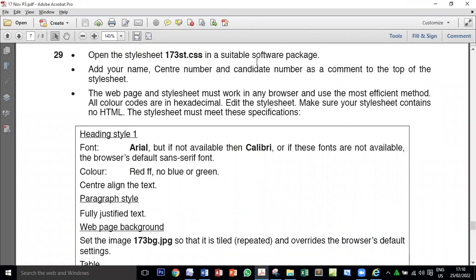Okay, so what do I have to do? Add your name, center number, candidate number as a comment. I need to put my name, center number, candidate number at the top of the style sheet. However, it should be in the form of a comment. How can I insert a comment in style sheet? Let me tell you how, because you need to type this manually. Definitely, you'll type your name, center number, candidate number manually, but we will add 2 commands to begin and end a comment. What is a comment? A comment is some text that is only there and has nothing to do with the programming of the web page.